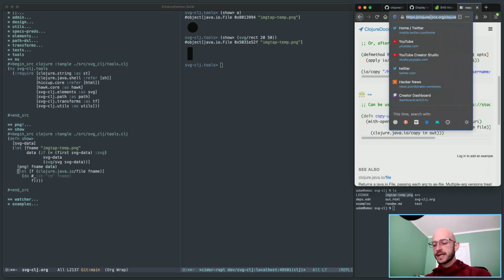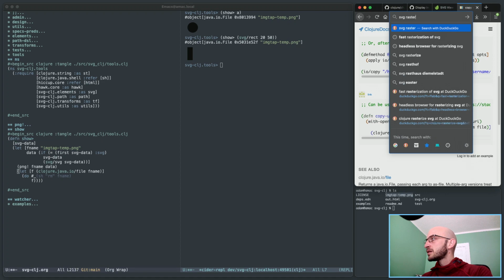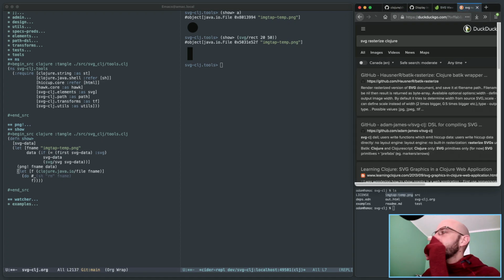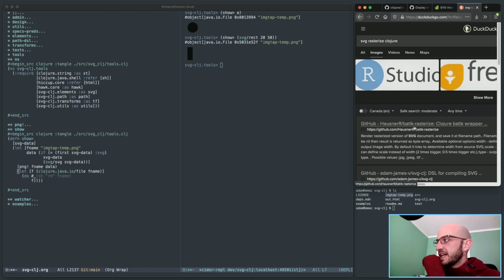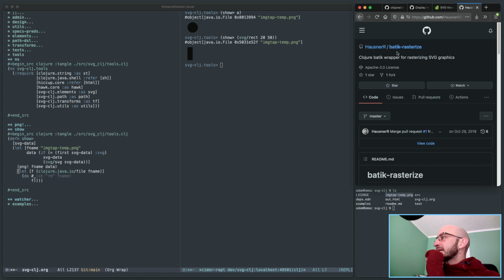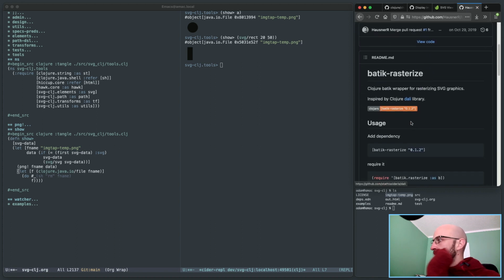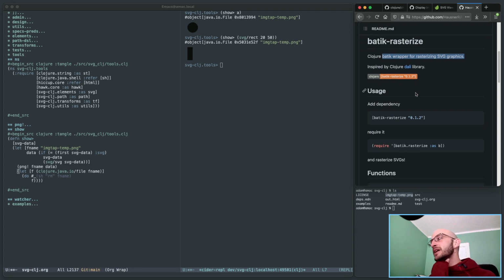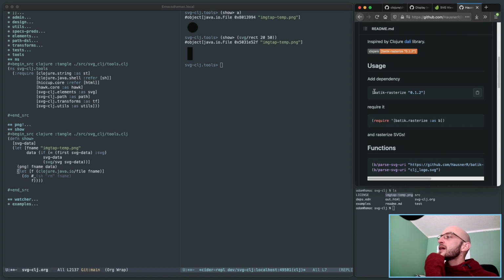So to do that, there's another library, this one here, Batik Rasterize. It's a wrapper for this. Bring on the optimizations. Yeah, well, maybe, hopefully. So I've not ever used this library before. I just know that it exists.